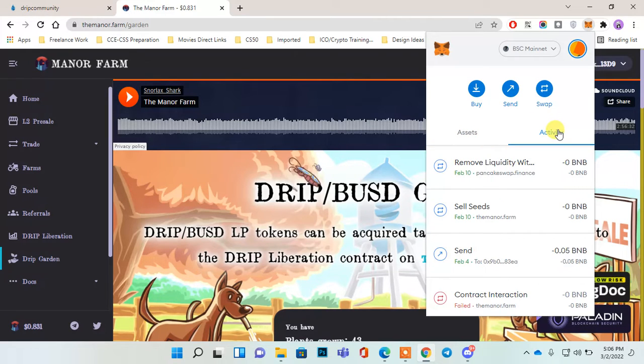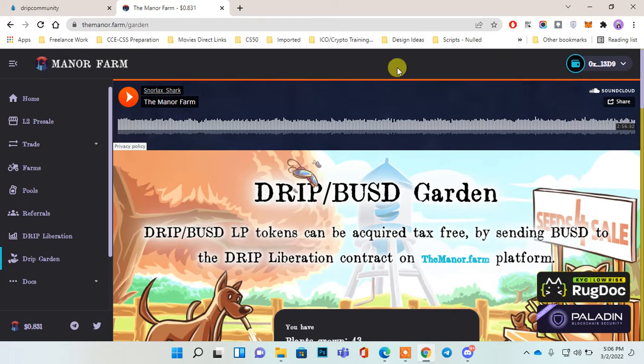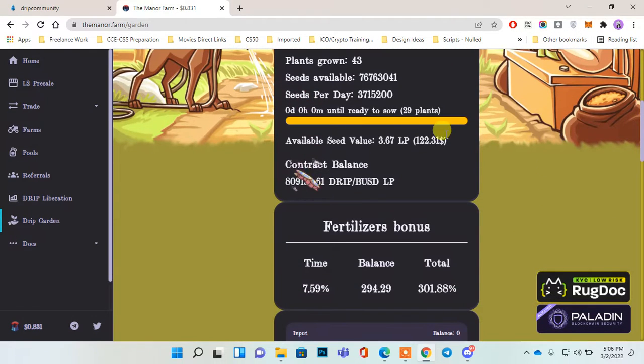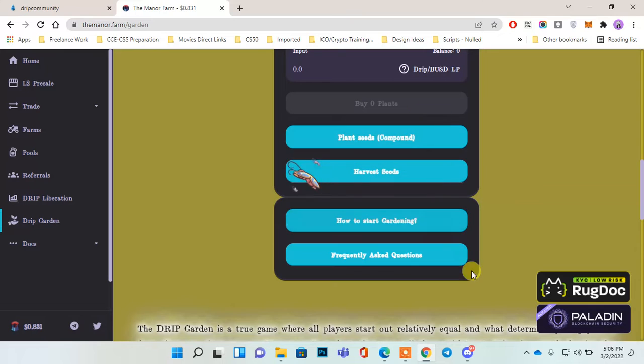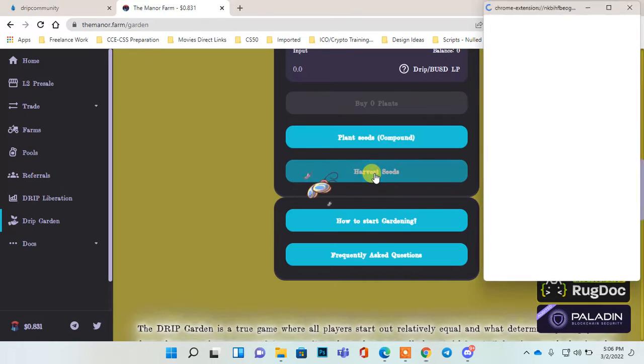And when did I withdraw? I withdrew this on 10 February, so right after 5 days, sorry. So today we are going to withdraw the $122 I have made, and the 50 is already in my wallet. To withdraw your money you have to scroll down, and here are 4 options. If you click plant seed, it will reinvest your amount, but we have to withdraw money. For that we have to click on harvest seeds.